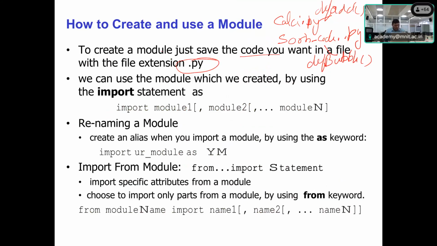Once we have created that module in a file.py, and we want to use some of the modules created by us, how can we use those? We are required to use the import statement: import module 1, module 2, module n.